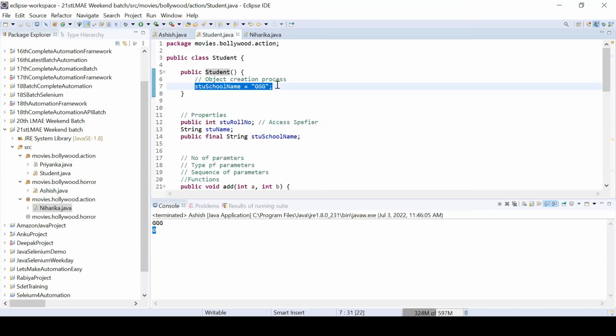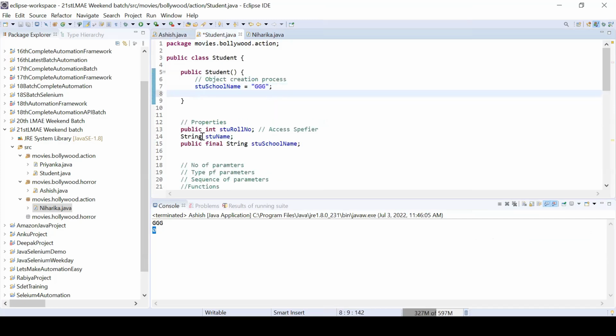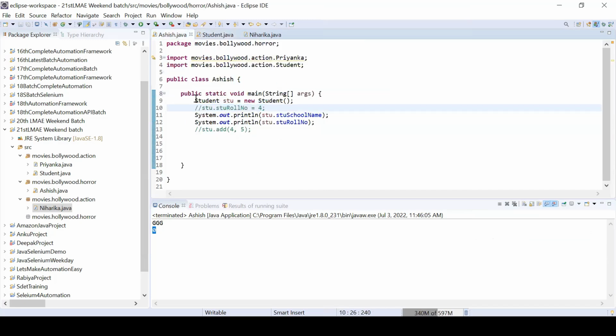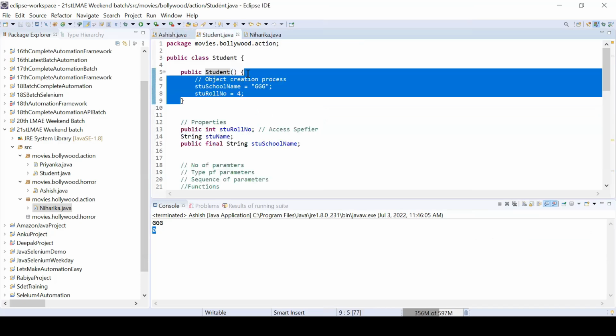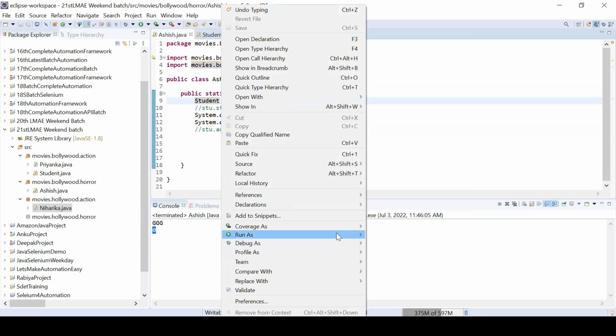But you can do one thing. Just go into the student class. In the same constructor, just write student roll number equal to 4. Still, it will do the same thing because instead of assigning the value after creating the object, you have defined the value within the object process function. That is called constructor. Whatever you are doing in the constructor function, that will be reflected.